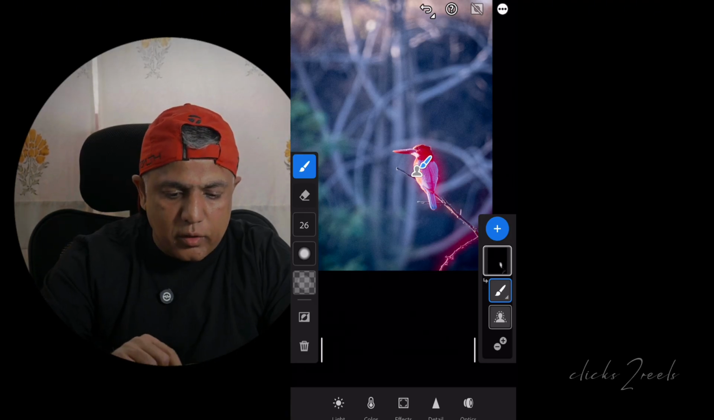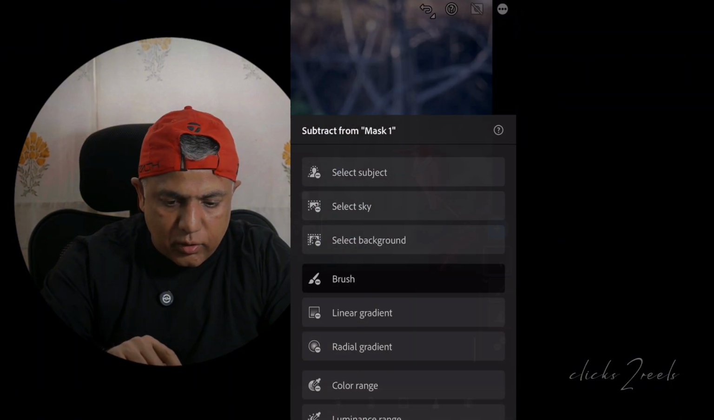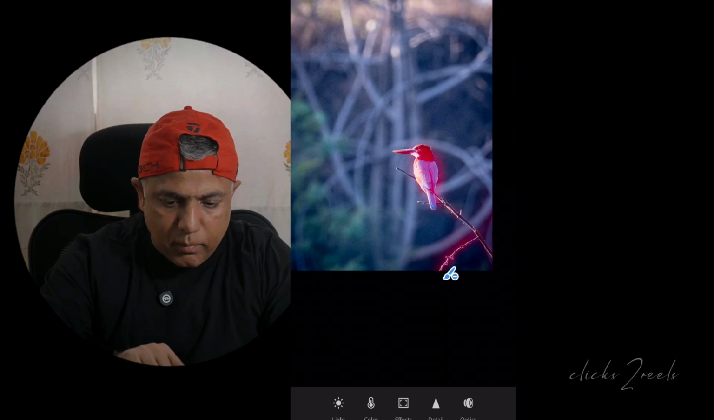The other thing I wanted to do was also remove the twig area, so I'm going to subtract from the mask. Again, I'm going to select brush and I'm going to remove this bottom part.